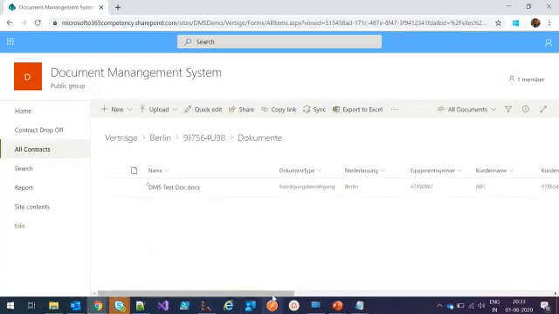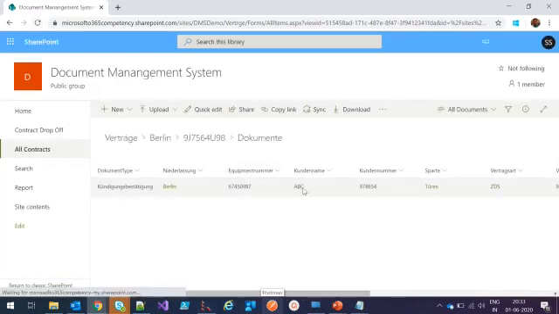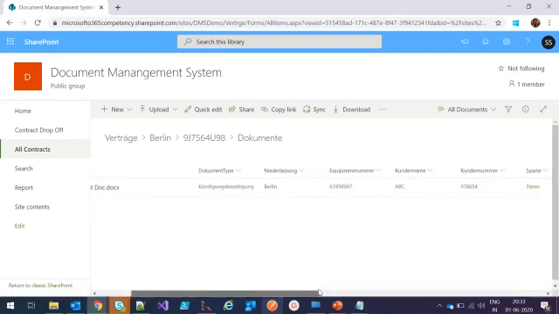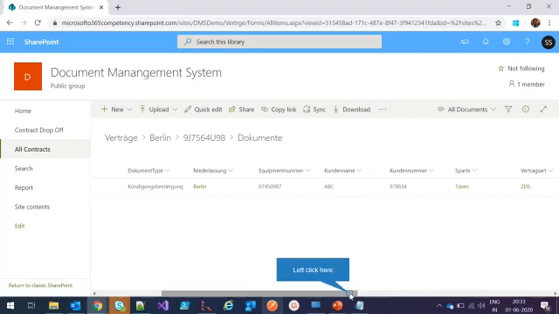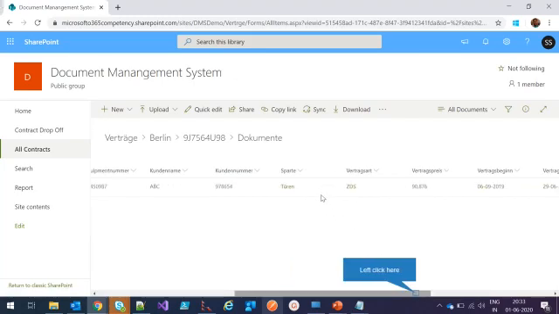Now I can see all the rest of the metadata is getting filled in here by that web job. It is fetching all the metadata like equipment number, customer number, customer name, then there are a few more metadata fields, and all are in German.